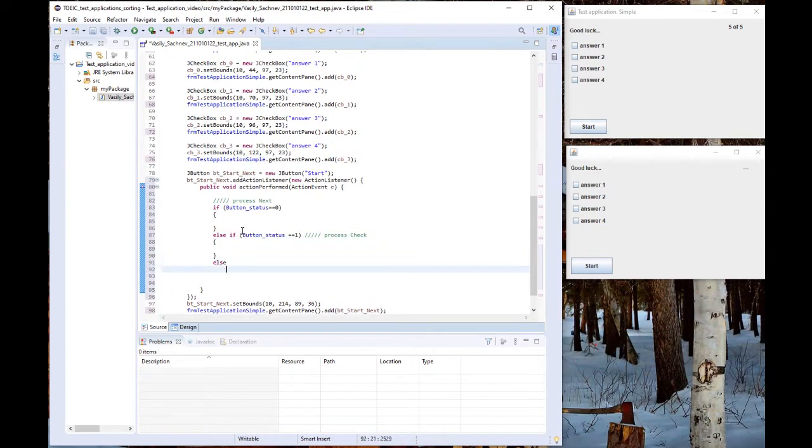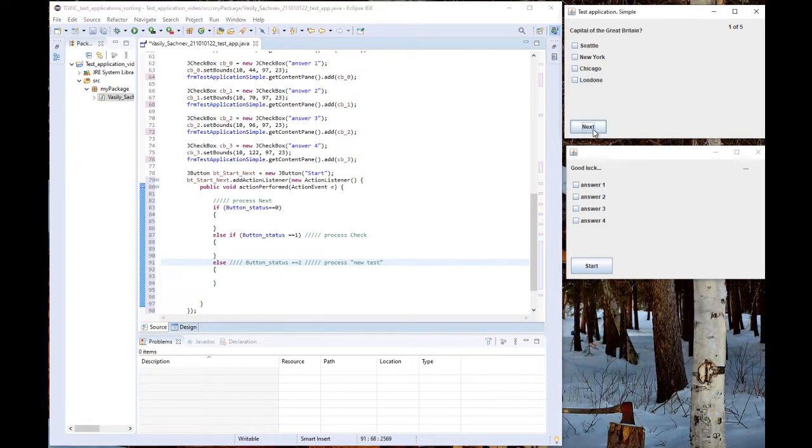Okay, and here else, as long as our button status can be either 0, 1, or 2, that's supposed to be button status 2, or here I will process new test. New test. Okay, so now how does it work? See, if I click start, it changed to next. So that happened when I first time click my button.